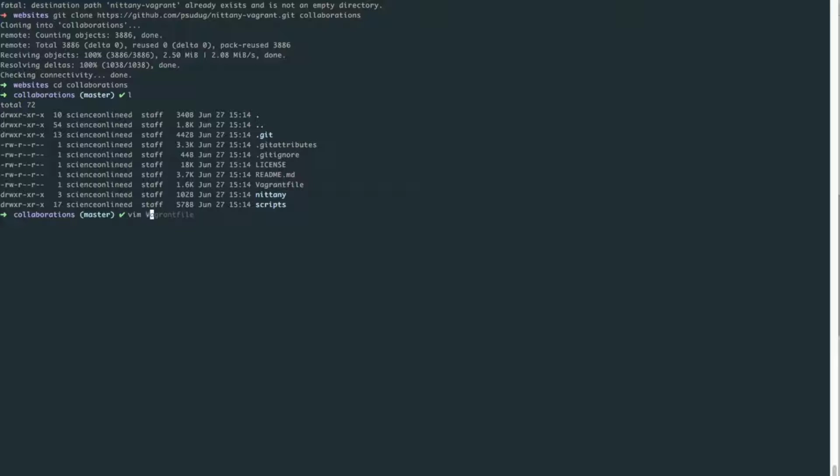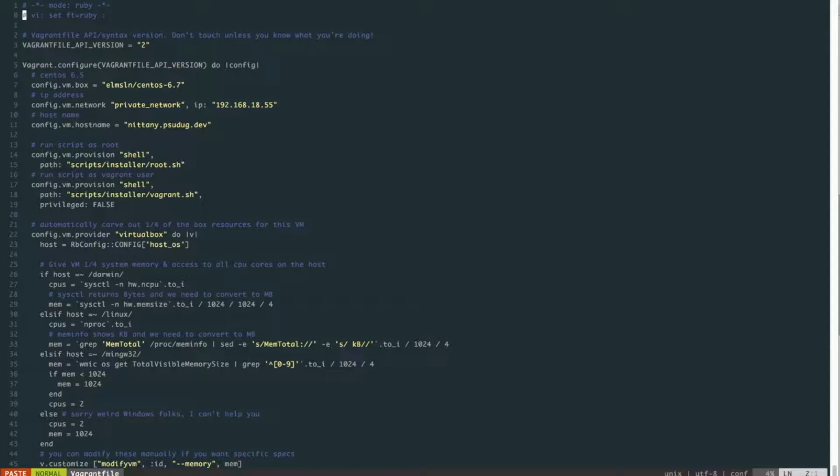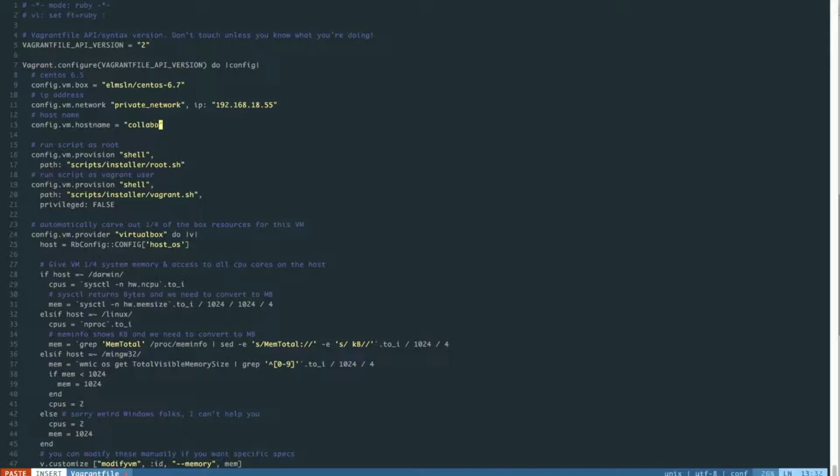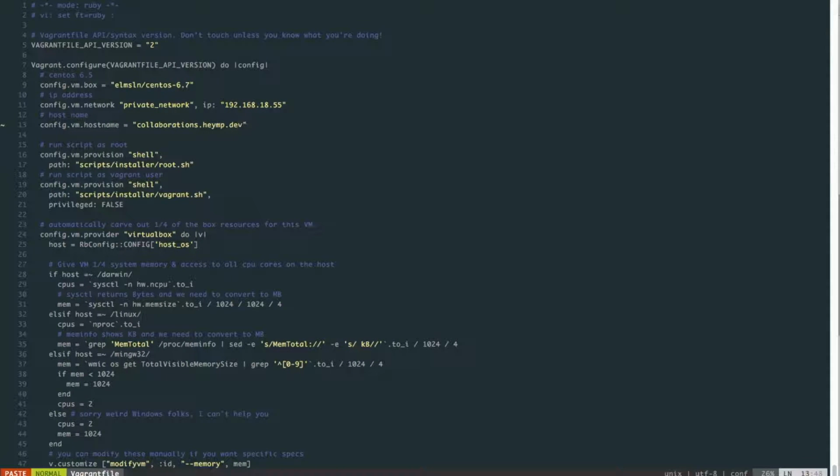I am going to open up the Vagrant file, and I'm going to come down to host name first, and let's change that to collaborations.amp.dev. So it could pretty much be any URL that you want. The naming convention I usually have is the project name for the website, and then amp.dev, so that I know that this is my local development environment.